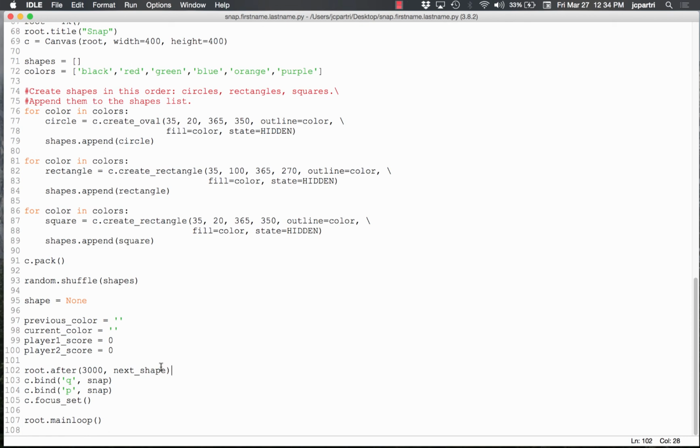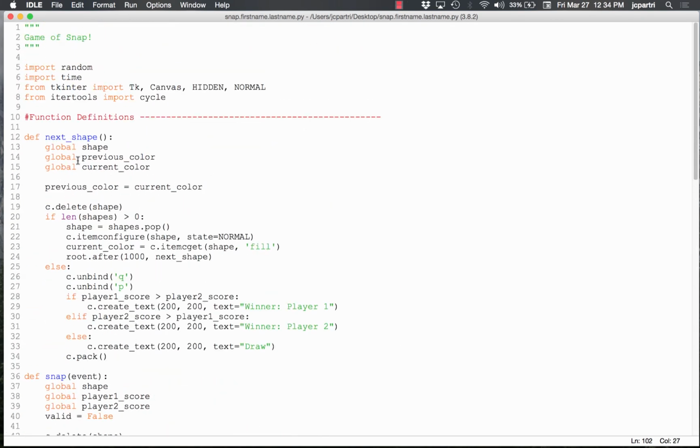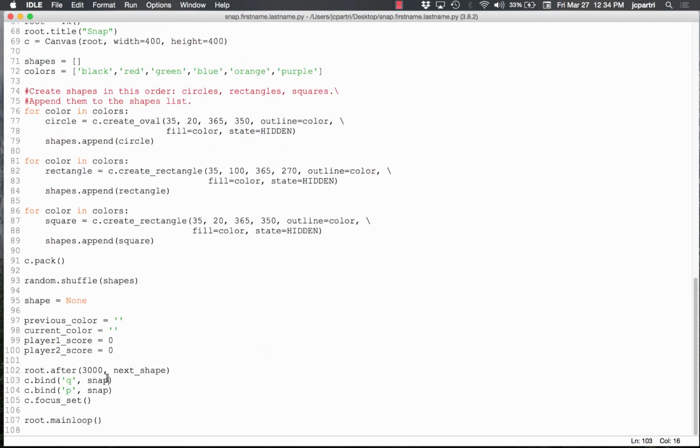Now, when I start the program, it's going to wait for 3,000 milliseconds, which is 3 seconds. And we saw that when I started the program, there was a delay. After 3,000 milliseconds, it then runs, guess what? The next shape method. So it goes all the way up here and begins to run this code right here. And that's when it starts displaying shapes to the screen. Then I'm going to bind the Q key to the snap method, and I'm going to bind the P key to the snap method. Not going to explain focus set yet, but you'll need it. And then root.mainloop.